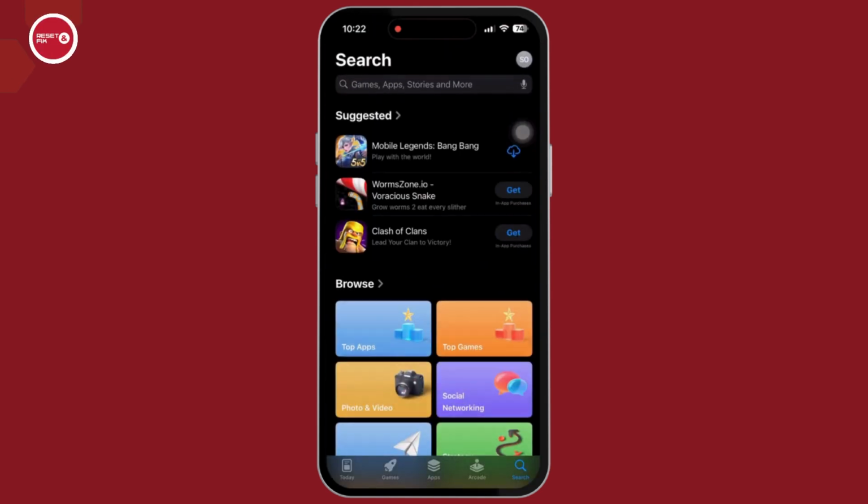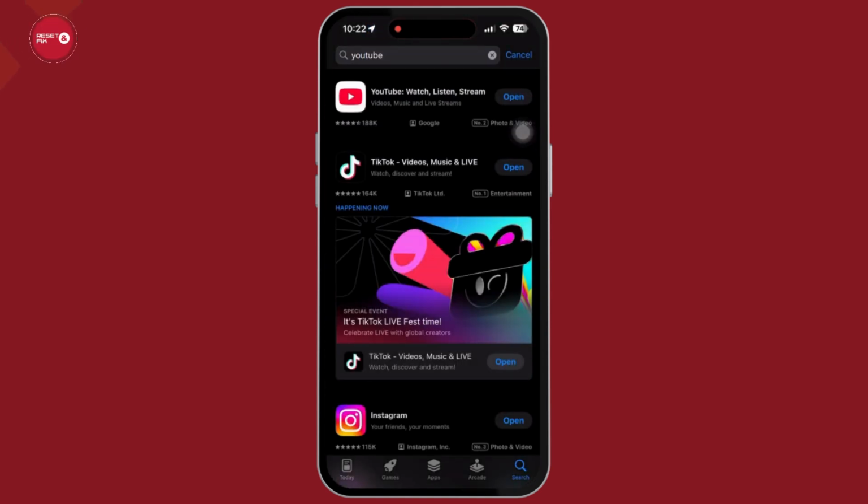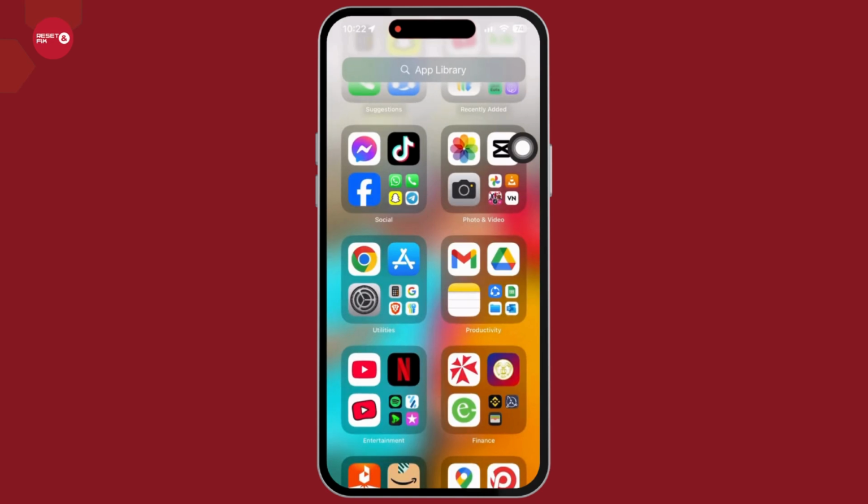Firstly, open App Store or Play Store on your device and look for any updates that may be available for YouTube. Go to the search bar on the top and search for YouTube. If you see any update available, then click on the update option to update your app. If there are no updates available, then go back to your home page.